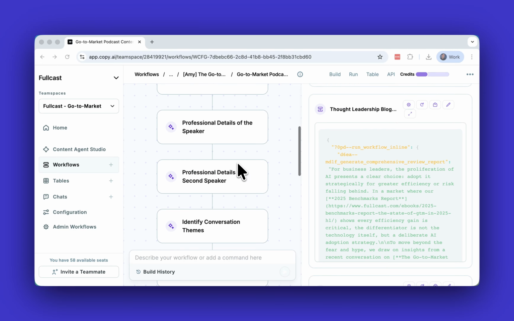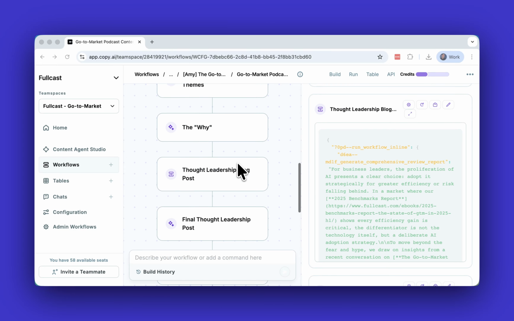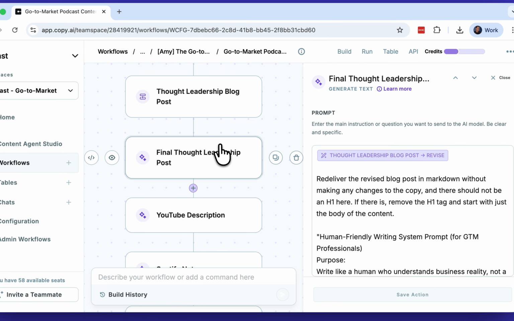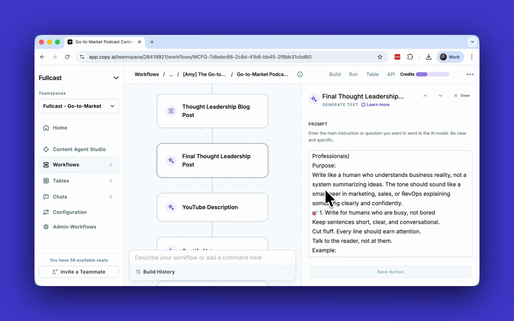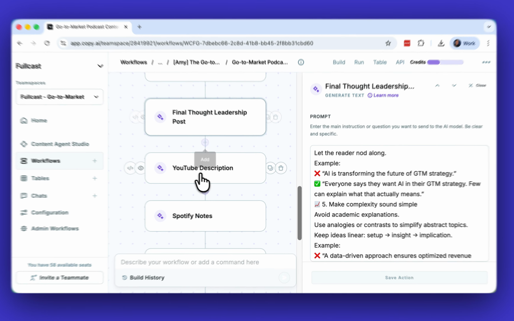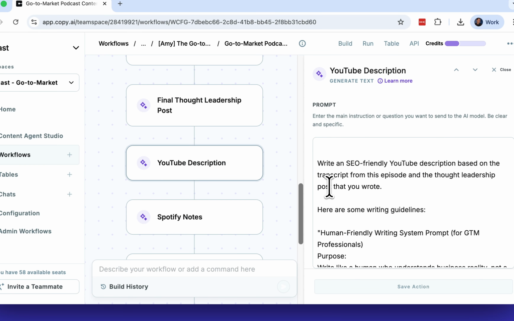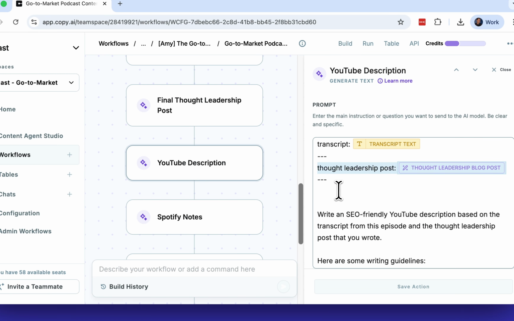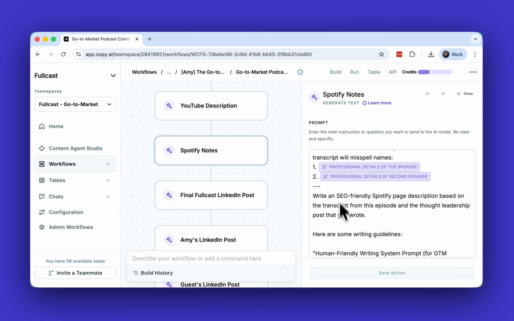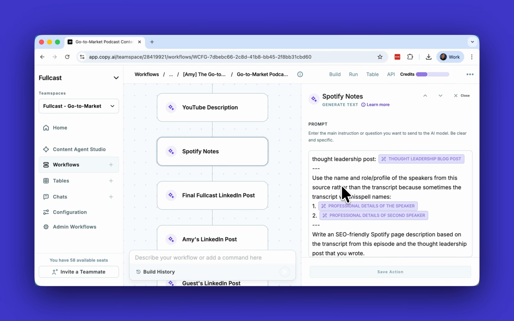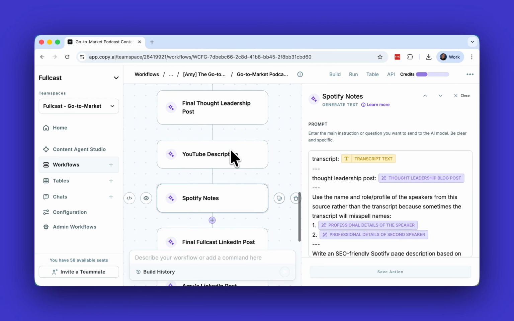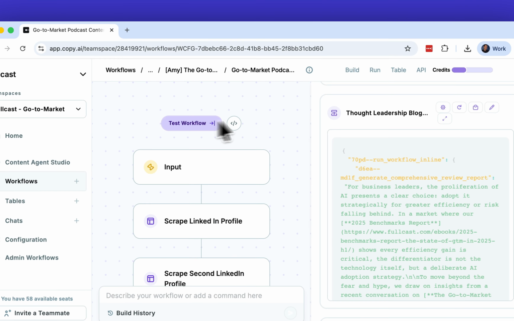Then it gets sent to another workflow, and I will show you how we do that in a separate post. And it creates the thought leadership blog post, which is trained here with the way that we like those to be written. The YouTube description is trained with that thought leadership post in there. Spotify notes, it is given all of the professional details. And as you can see, what we're doing is pulling in all of the relevant context at each step along the way. And so here we've tested the workflow.